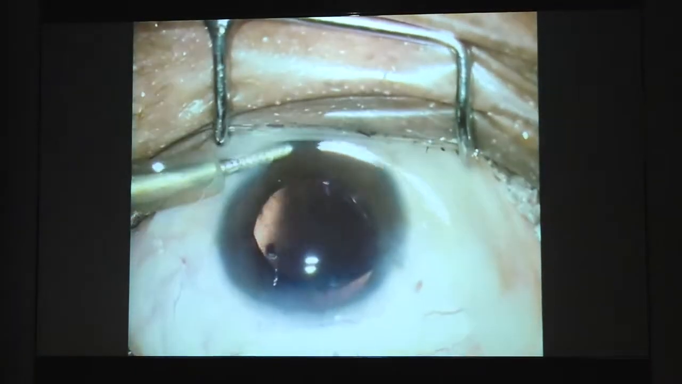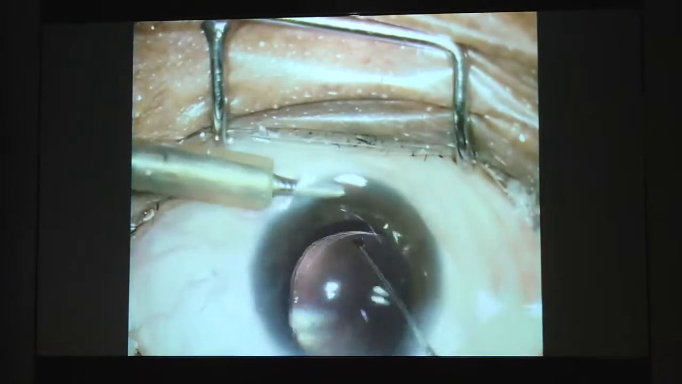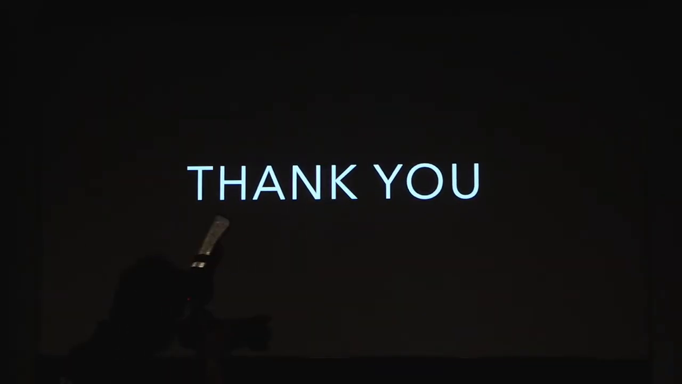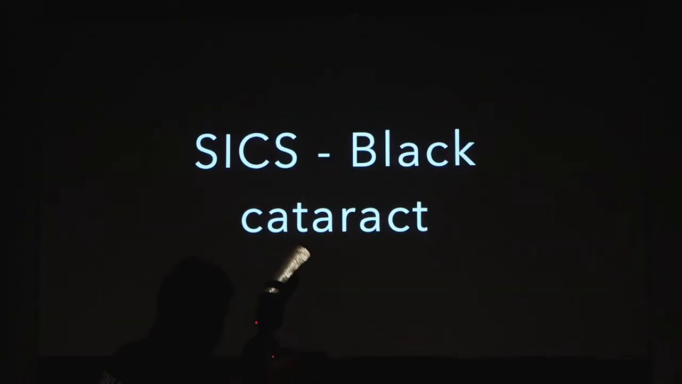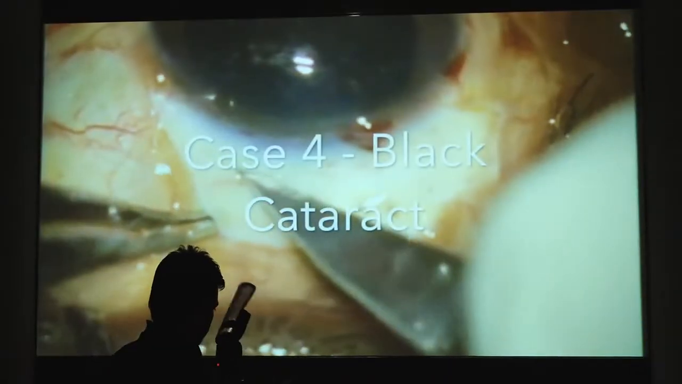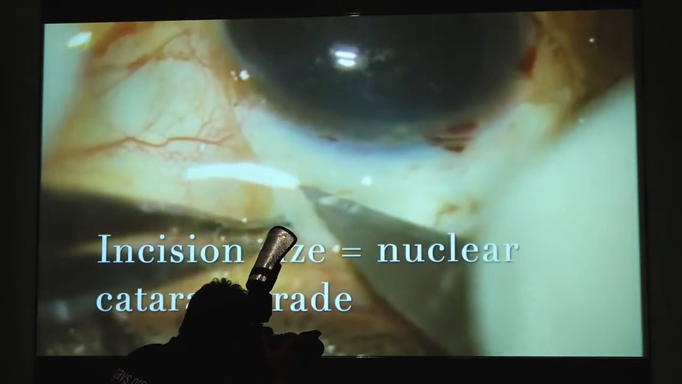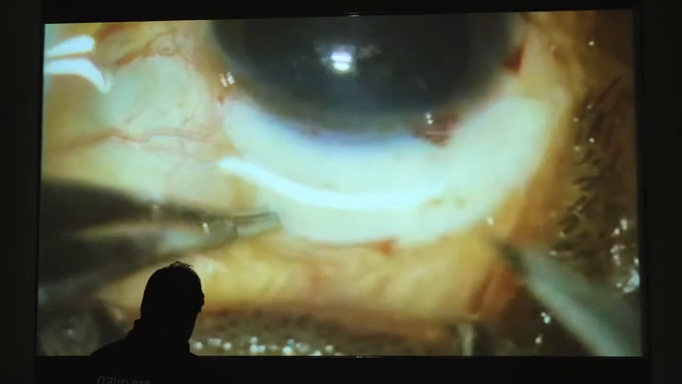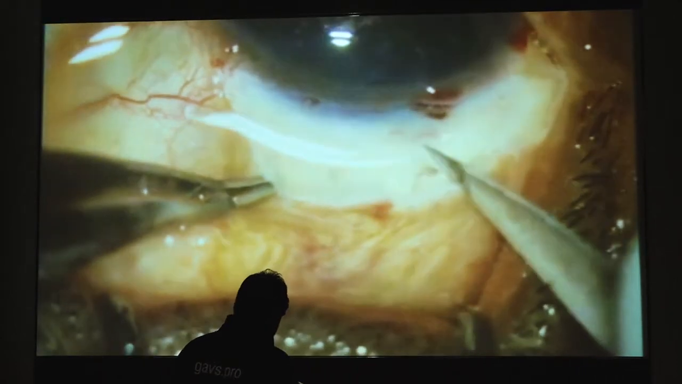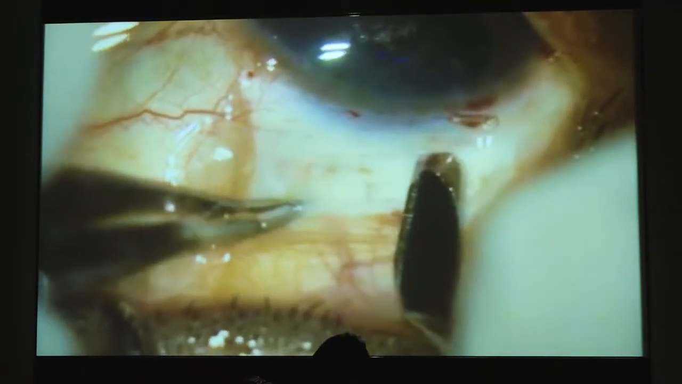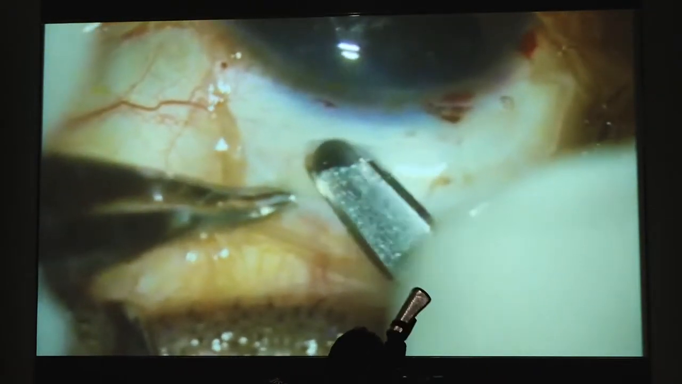So see here, now the lens is implanted in the bag and that finishes the hard cataract. Now the black cataract, now see, this is the black cataract. See here, again always remember the incision size. You have seen in the previous case, this size is larger than the previous size. See here.